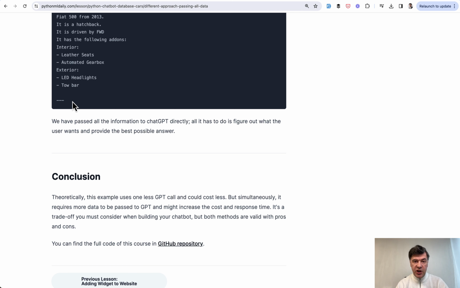To create a chatbot, a JavaScript widget for any website, which would answer questions based on your internal database. What do you think about this approach? Would you do anything differently? Let's discuss in the comments below.